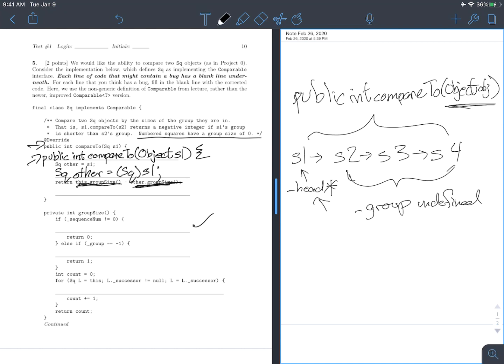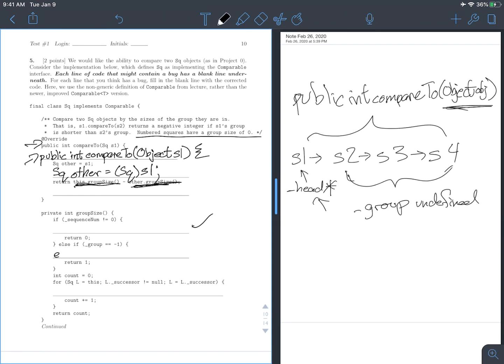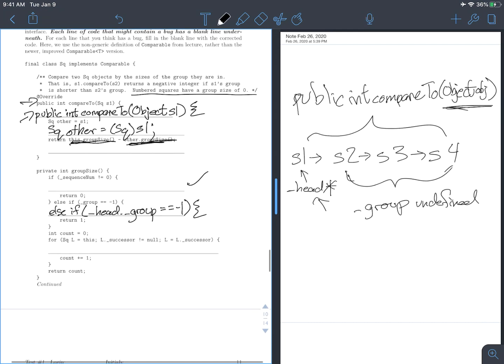So we would fix this line with else if we want the head's dot underscore group equals -1, which means it's by itself. And then if it's by itself, we know its group size is 1, so that's why we return 1. Yes. Now we move on to the final part of this.